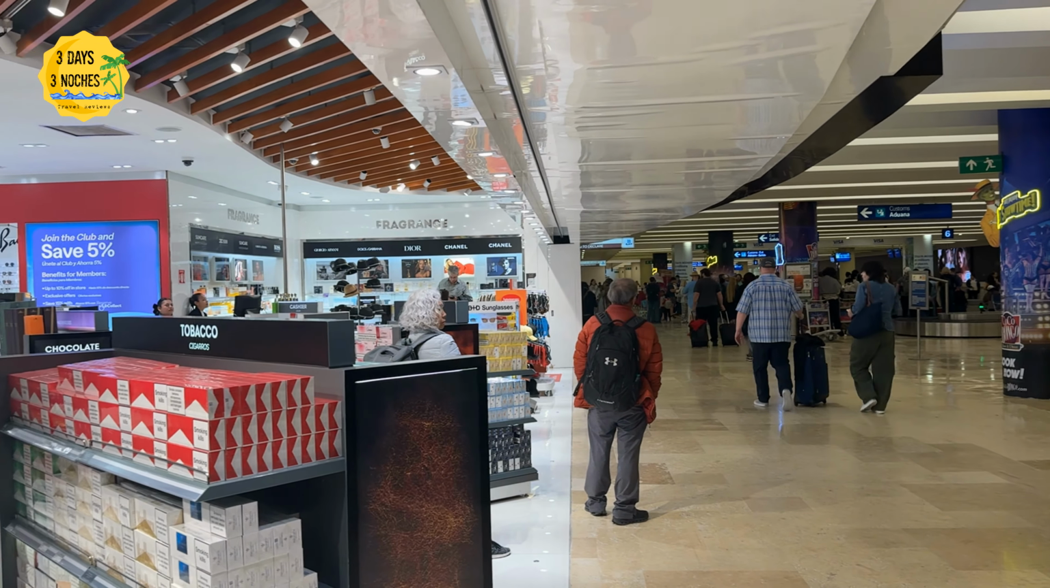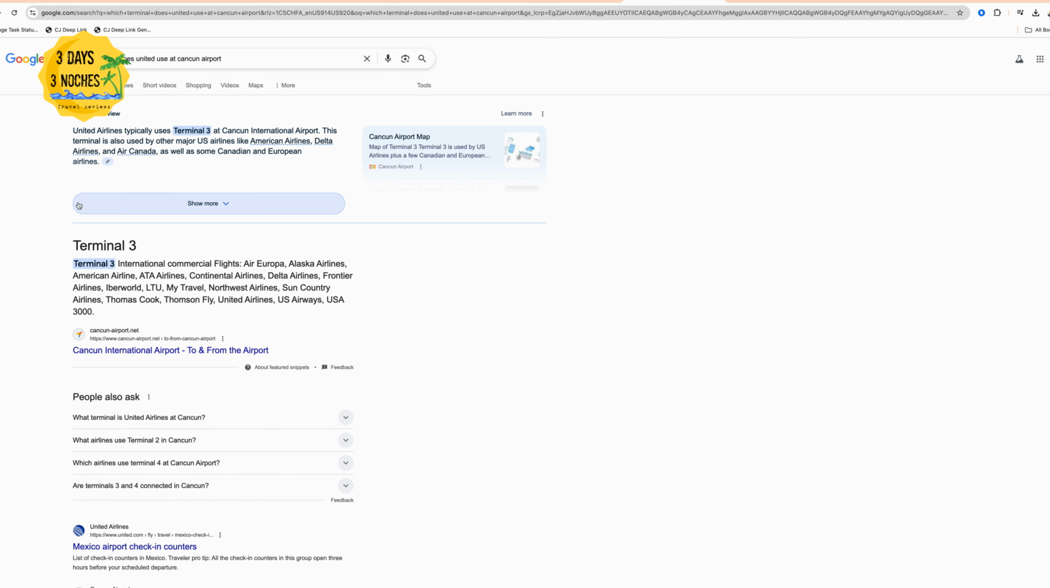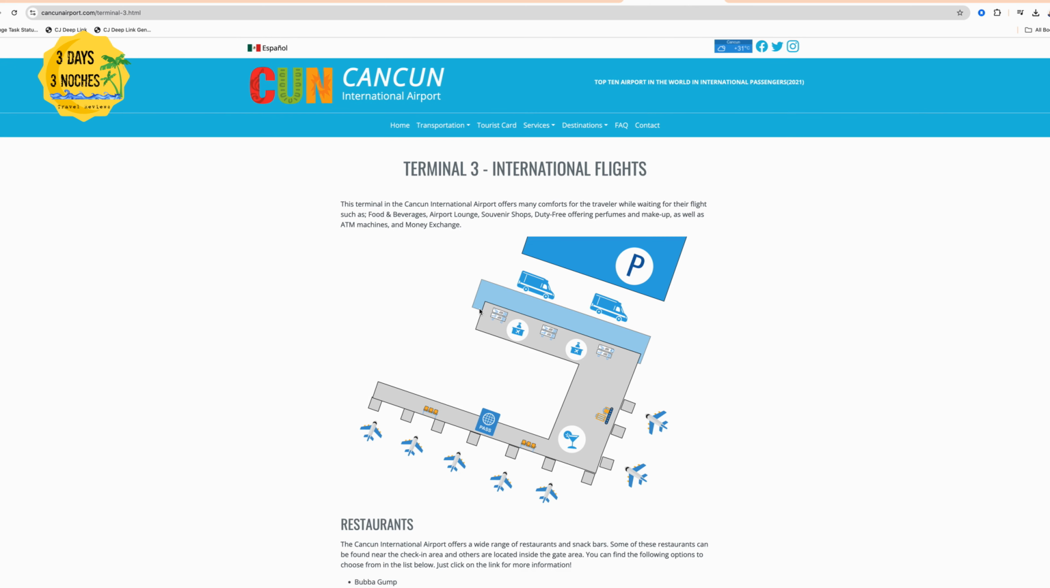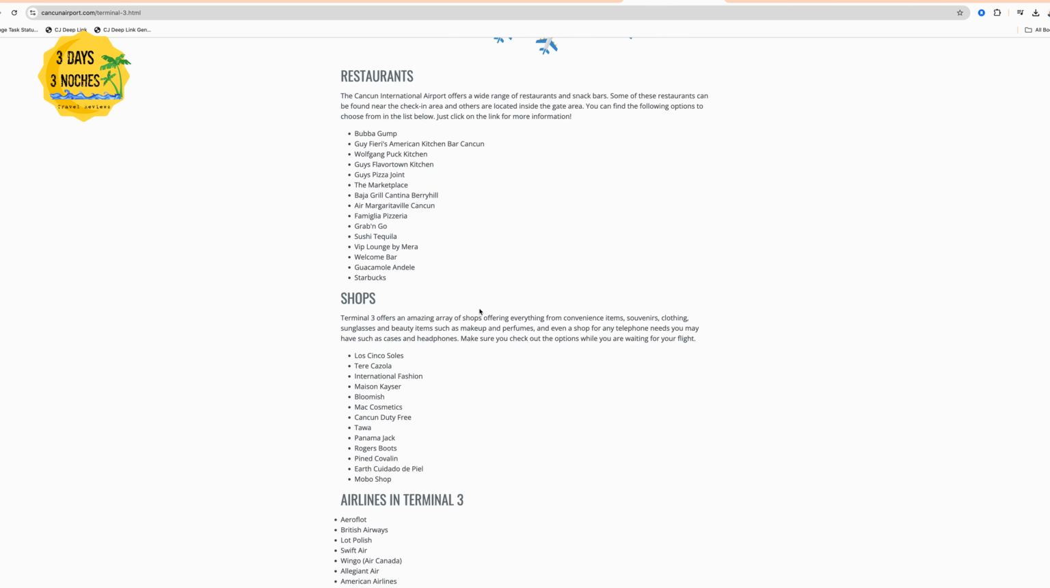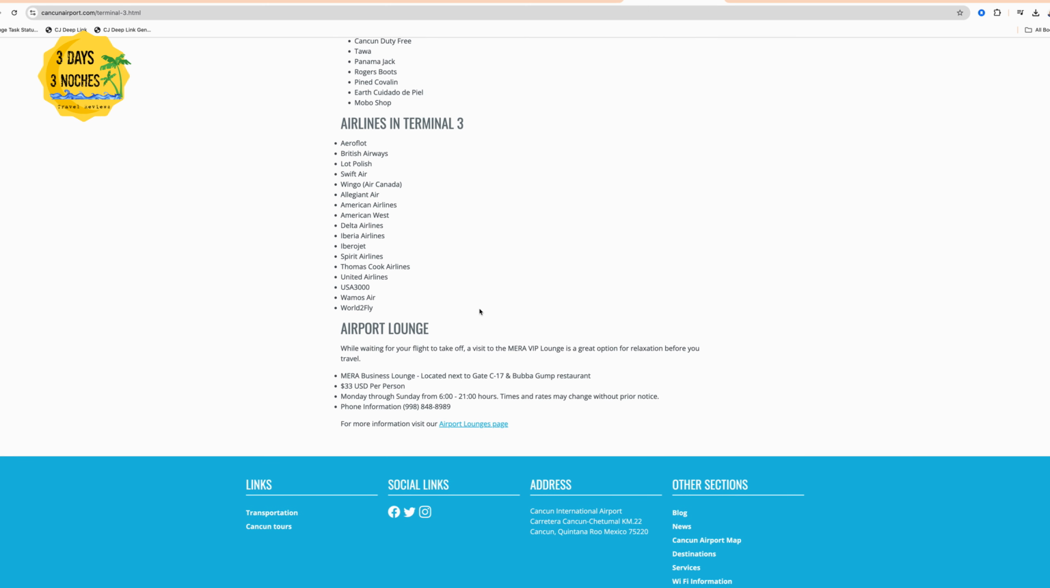The easiest way to check an airline's landing terminal is to just Google it. Literally type in something like JetBlue Terminal Cancun Airport, and it will tell you exactly where they land. You can also check the official Cancun Airport website. There's a page that lists every airline by terminal. Sometimes the terminal shows up on your boarding pass or itinerary, but honestly, it's best to double check online just to be safe.